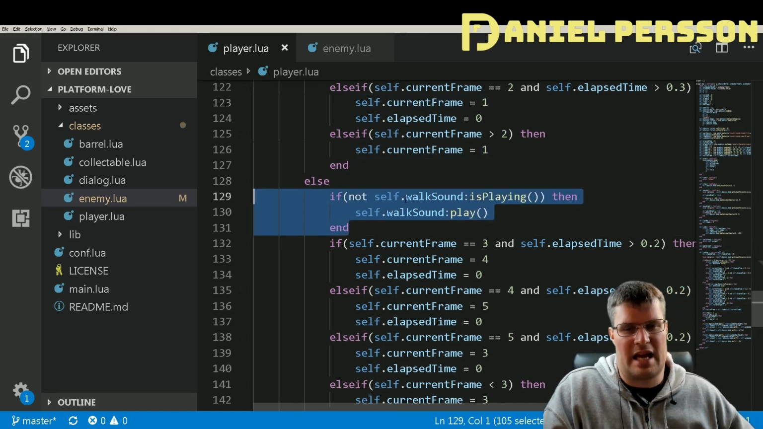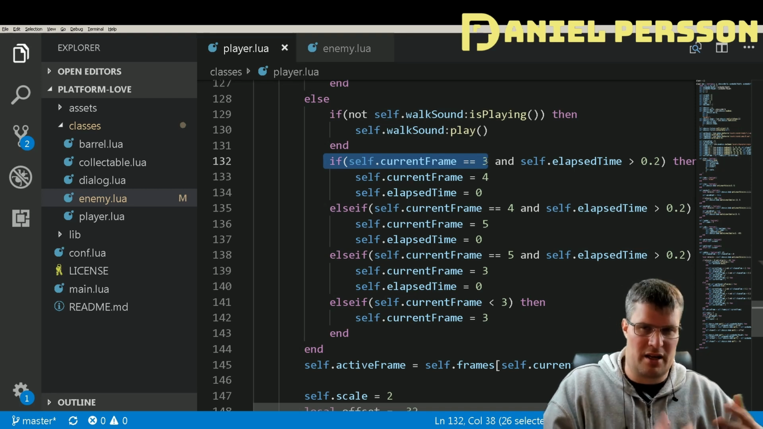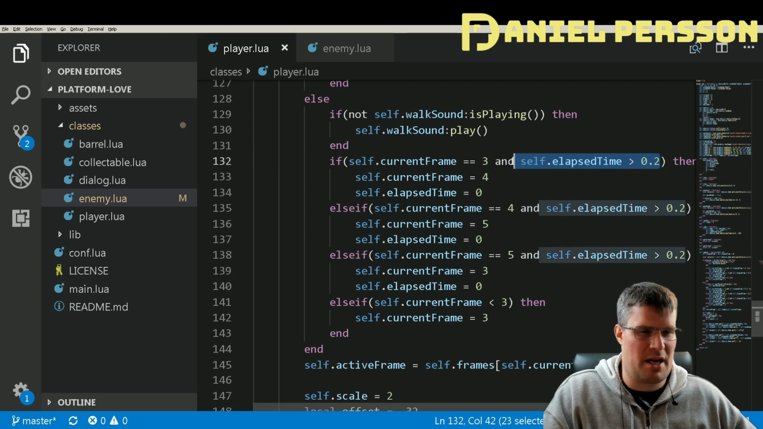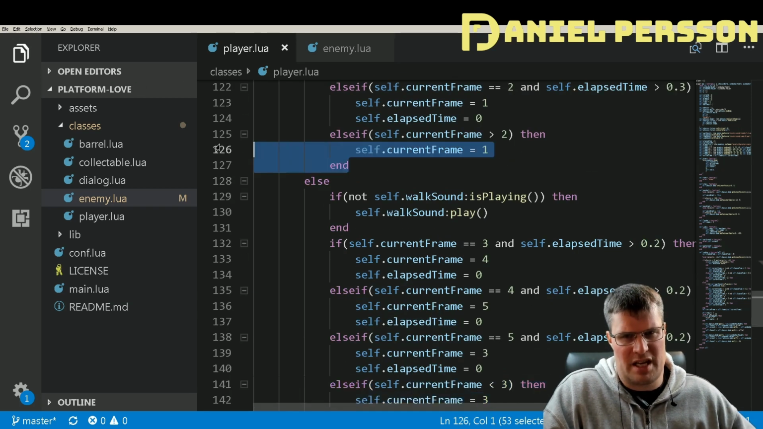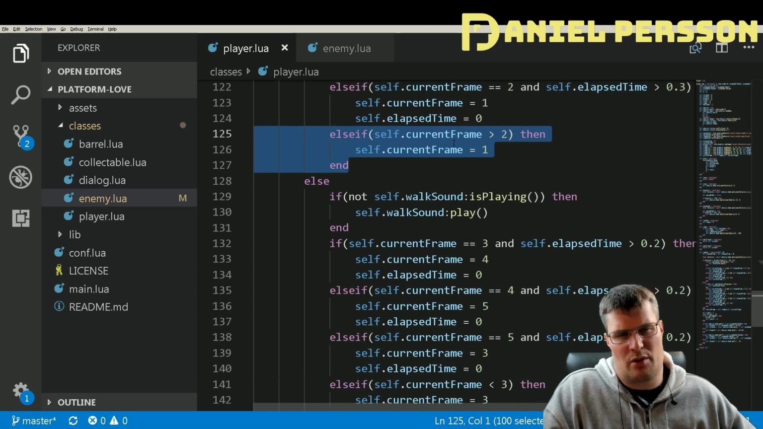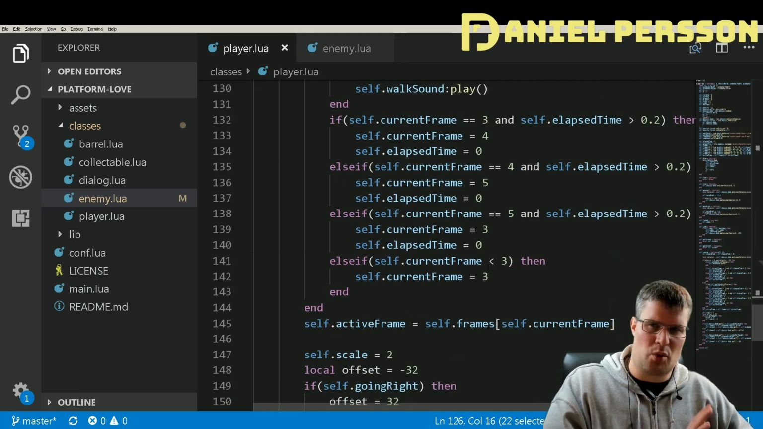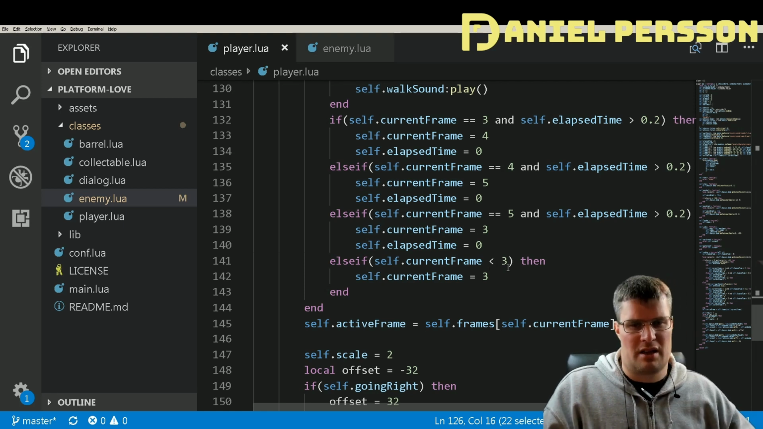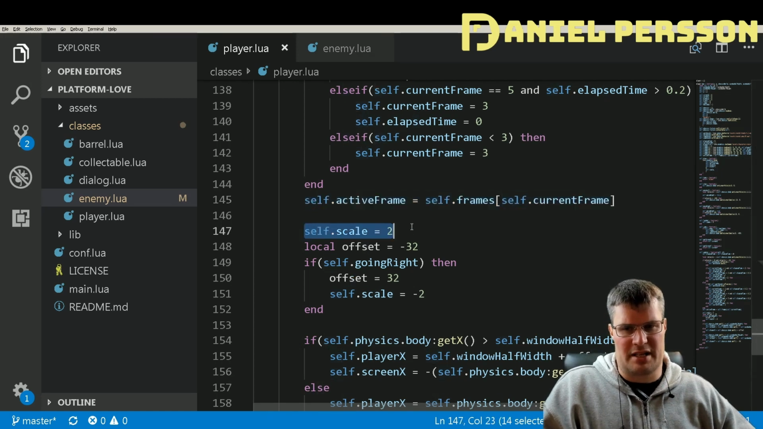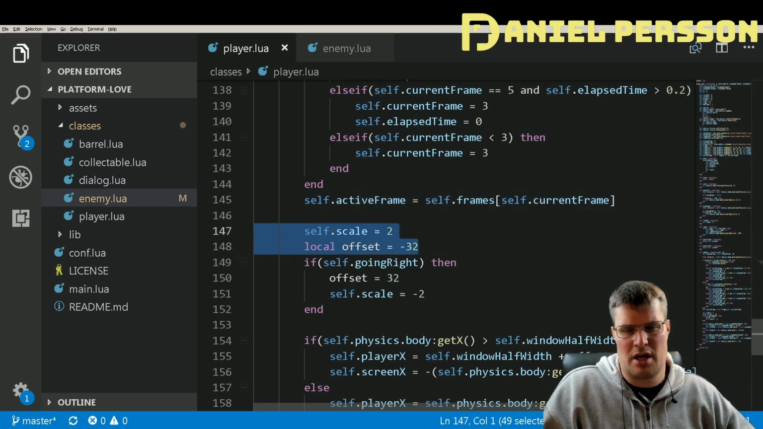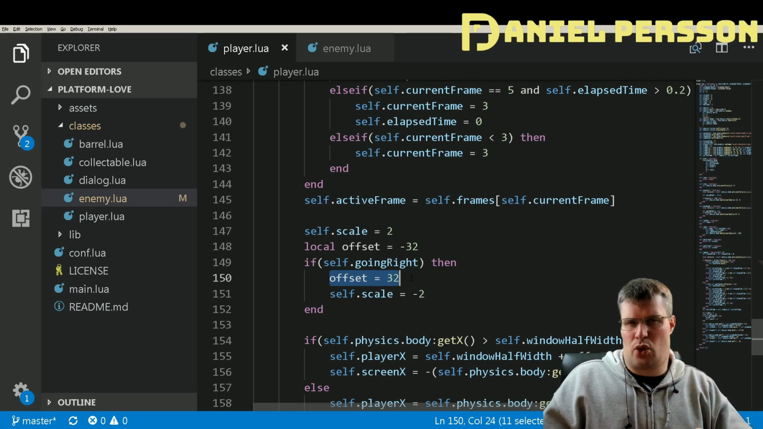And then we have the other way. If we are moving faster than 10, then we will play the walking sound. We will look if the frame is the first in the walking animation, and if so, then we will check if the time elapsed is 0.2, then we will go to the next frame and the next frame and then back again. And the last if statements in both of these is if we, for instance, have a value of the frame that is larger than 2 and we have stopped, then we will go back to frame 1. And if we have a frame that is smaller than 3, so we are stopped but we want to walk, then we need to move the frame up so we actually start walking. And then we will set the active frame. We will set the scale, either to 2 and the offset of -32, or if we are moving right, then we will set the opposite. And the offset is there so we will actually draw the sprite in the right position.